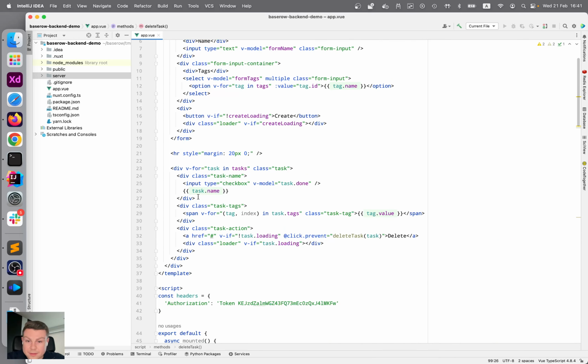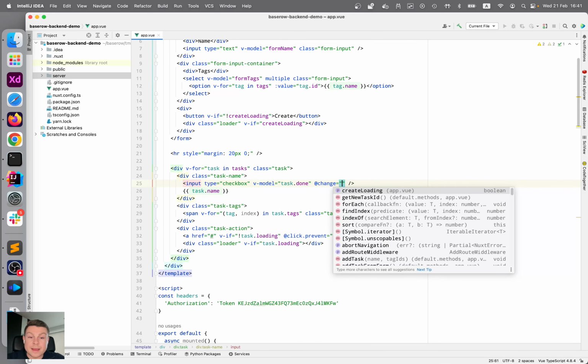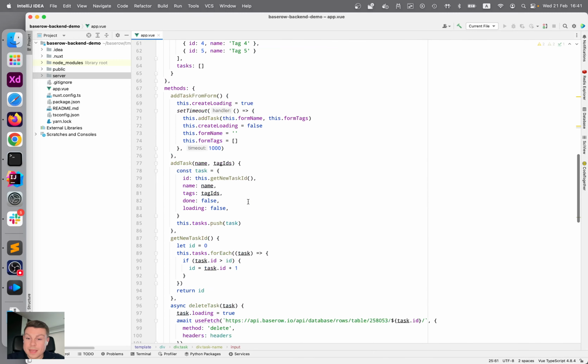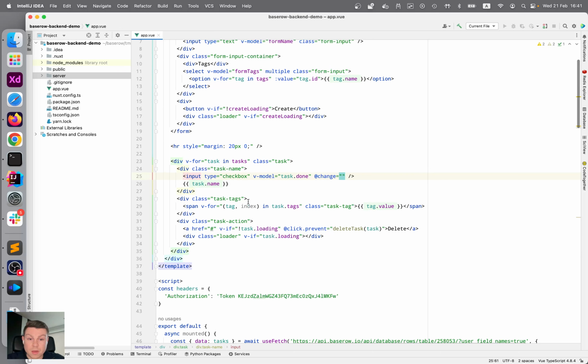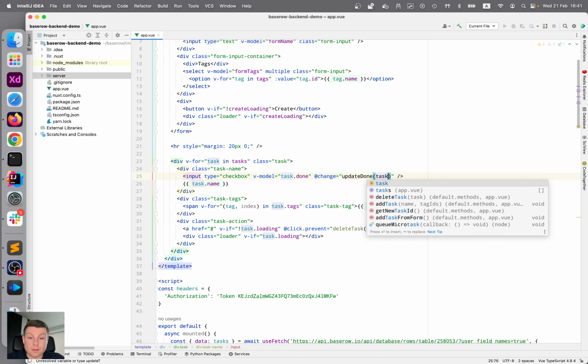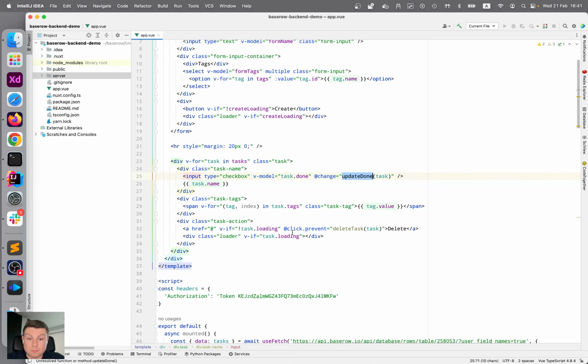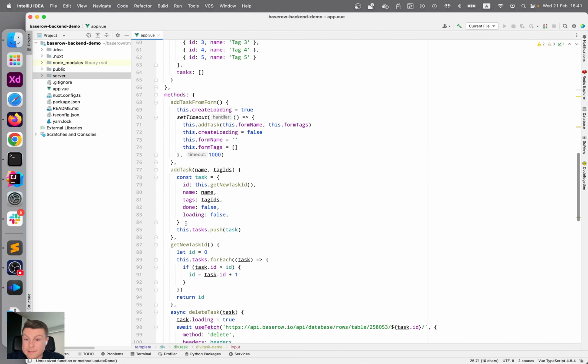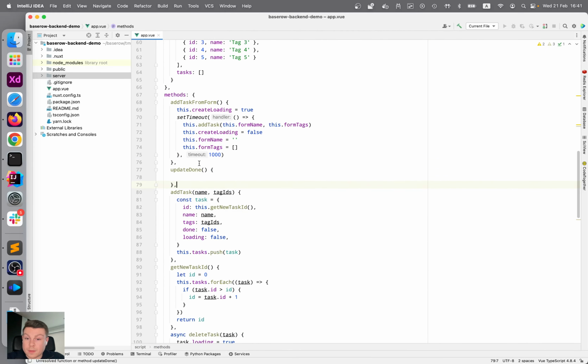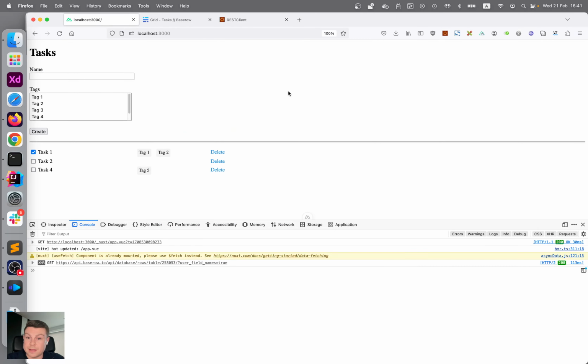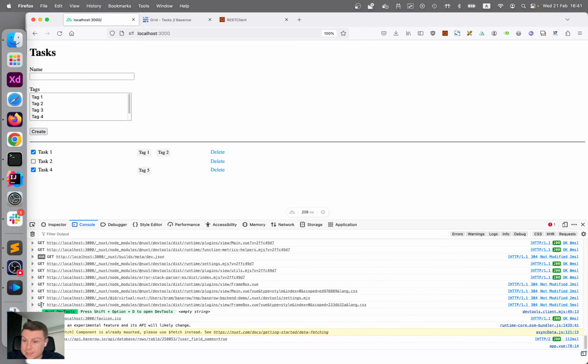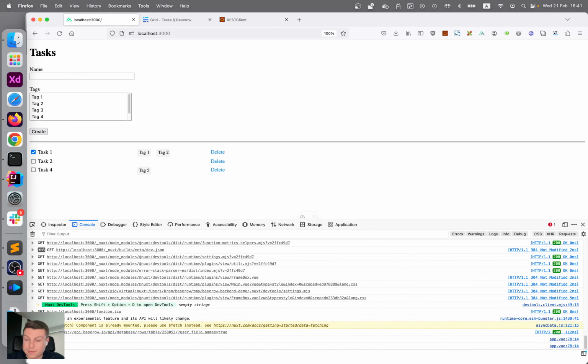How am I going to approach that? I'm going to take a look at the checkbox that we have here. Introduce a change event. In that change event, I'm going to call update done task. Just provide the whole task object in there. We can do a console.log task.done to verify if we have the correct state in there. So if I click that, it's going to be true. If I click it again, it's going to be false.